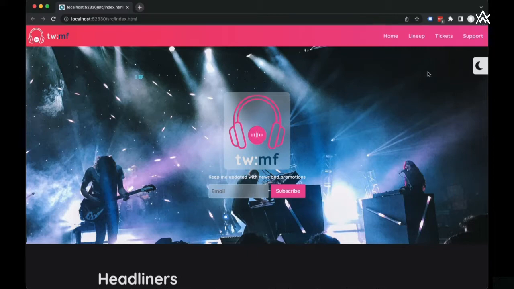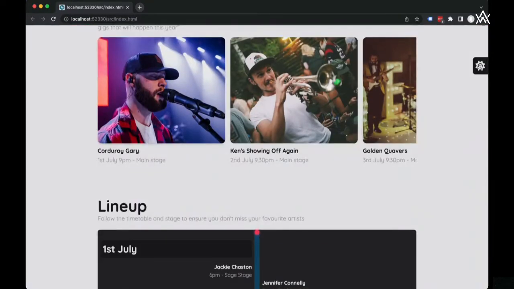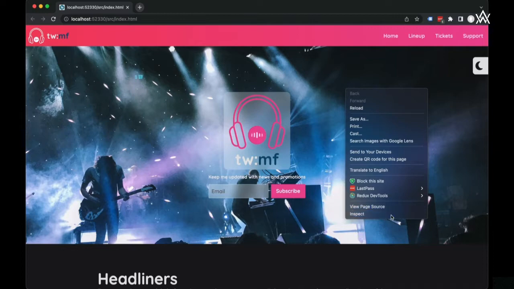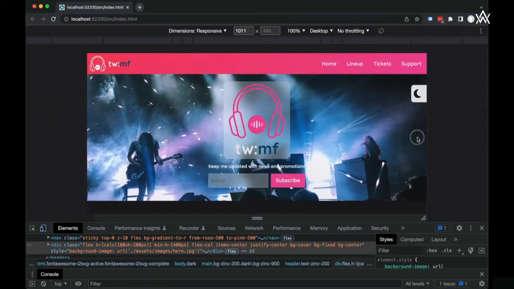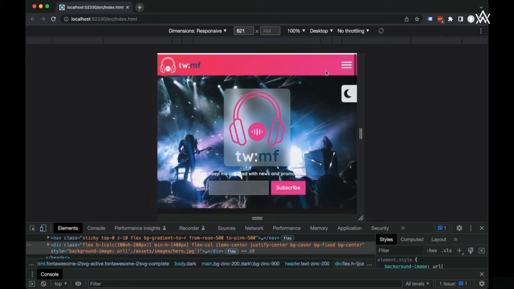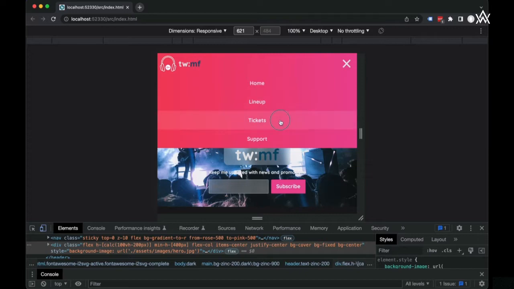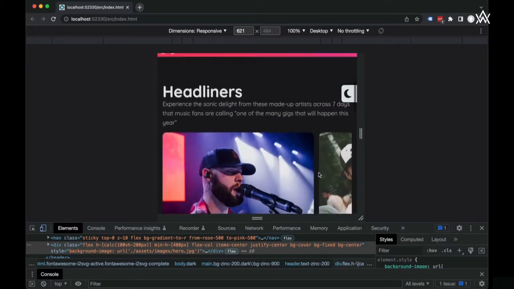We'll be creating a light and a dark mode. We can see here we've got a light and dark mode button, so we can toggle between the two here, light and dark mode. And we'll be creating this navigation bar at the top here with submenu items. We'll also be making sure that our site is fully responsive. So if we bring this down to a mobile screen size, we can see we've got a hamburger menu icon here, and we can open up the submenu items for that tickets menu item. So we'll be making sure that our site is fully responsive.